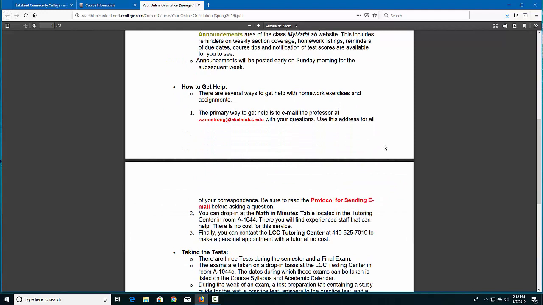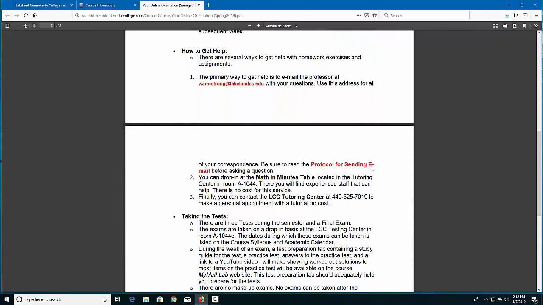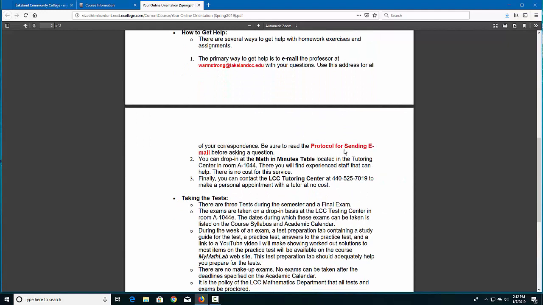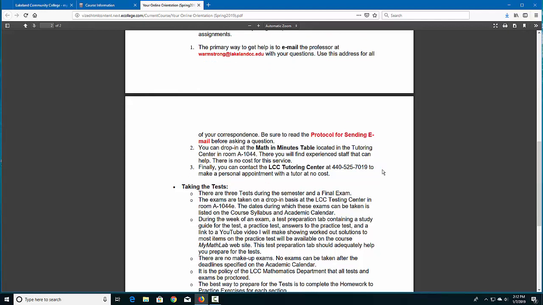So if you're encountering difficulties with the material, how do you get help? Well, the main way to get help is to start off by sending an email to me. Again, there's my email address. That's what you need to use to get a hold of me. Make sure to follow the protocol for sending email before firing off an email. We'll look at that in a minute.